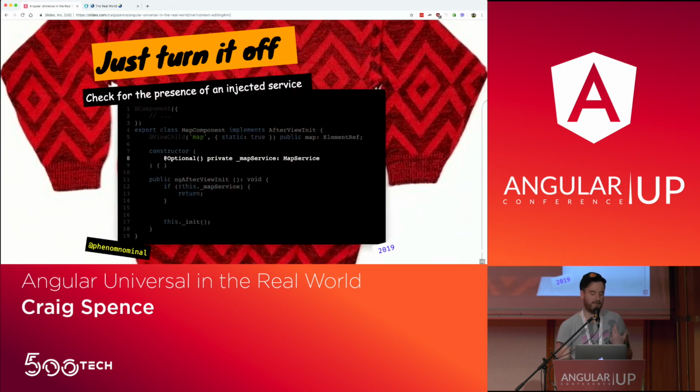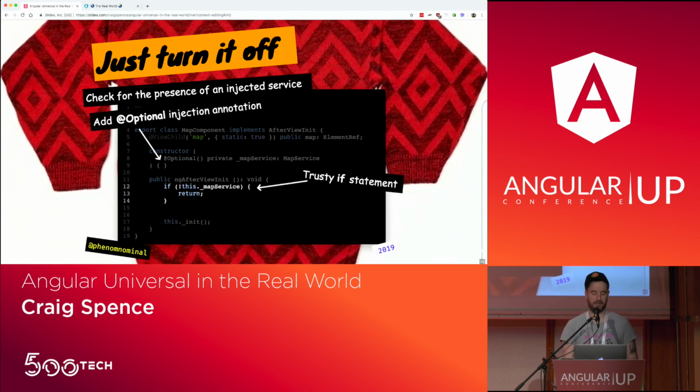So I've found this pattern where you look for the presence of an injected service, you mark it as optional, and then just use an if statement. And if that thing doesn't exist, you just bail out. And that's a really, really good way of doing way, way less work. In this case, that map service is that D3 map. I talked about it before, how D3 does use a lot of DOM stuff. You are outside of that Angular world. We can't run it on the server. It actually throws if we try.